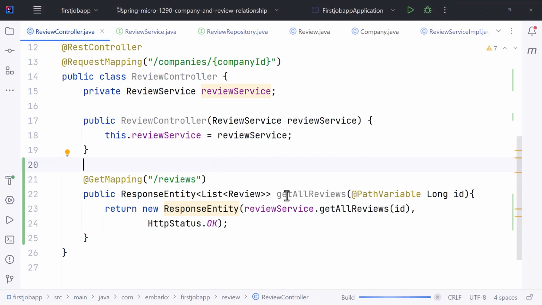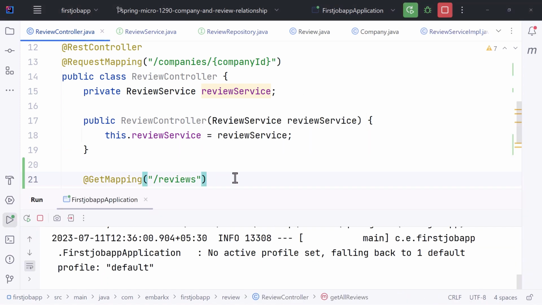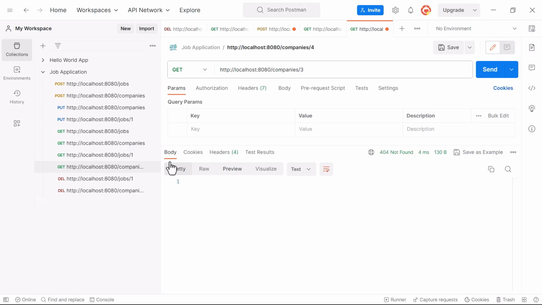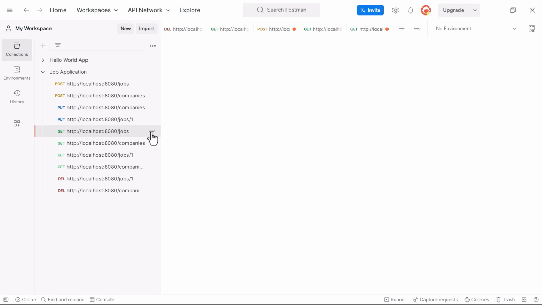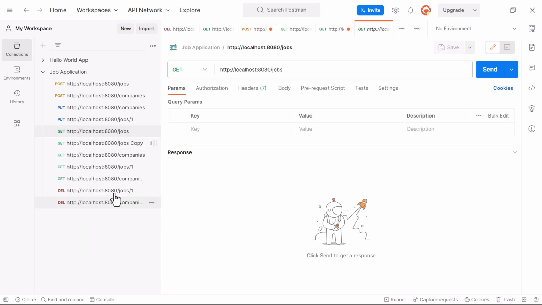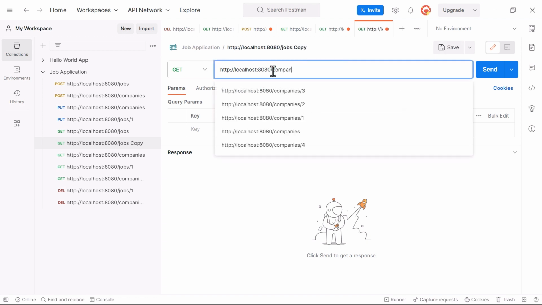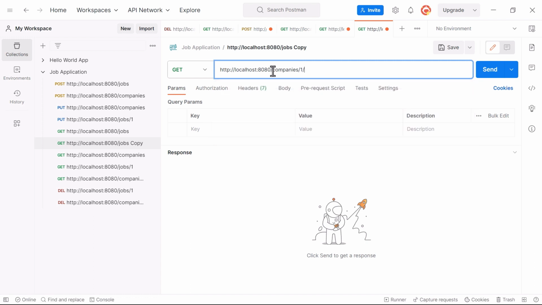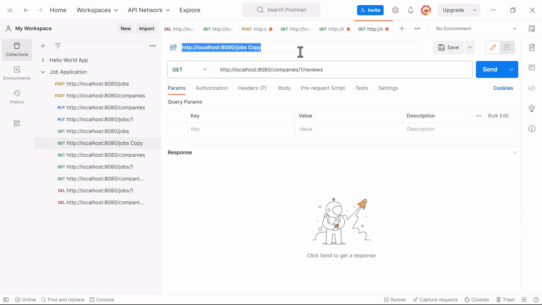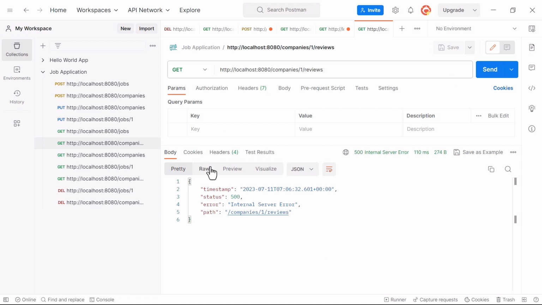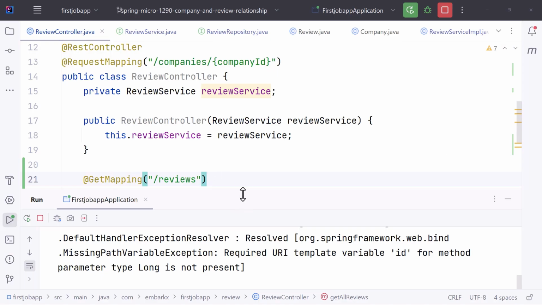Let us try testing this in our browser. So we have not defined the endpoint for creation of review yet, but let us test this. So I'll duplicate this jobs URL, and here I'm going to say companies/1/reviews, and I'm going to paste it over here, and I'm going to send the request. Okay, so we got an internal server error.